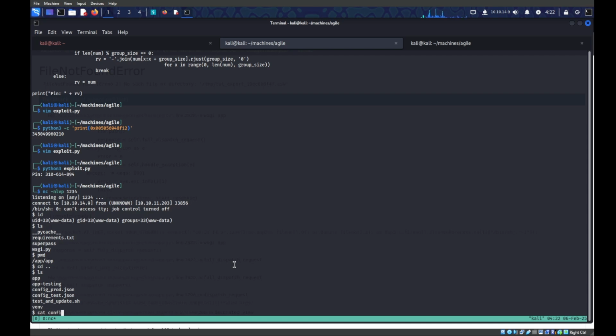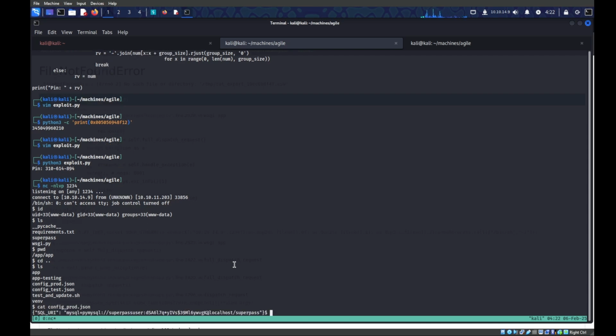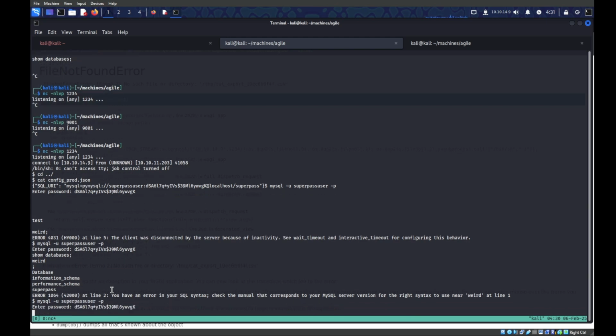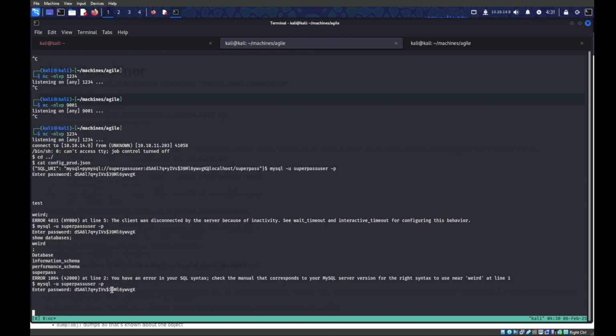So let's just cat config_prod.json. And this was one of the easiest passwords available here. So I'm just going to copy this. And I'm going to try to go into the MySQL thing, right? So MySQL, okay, I'm really not sure why this is happening, but for some reason, if I provide a password, so I'll do, for example, MySQL user superpass user with a password, it's just not doing anything until I do a correct one.